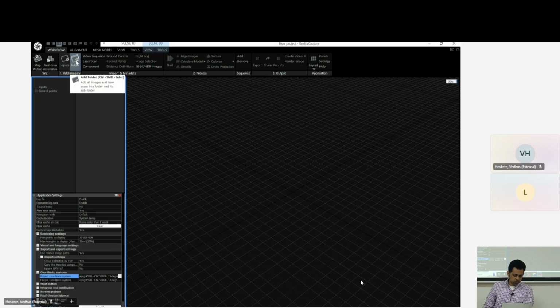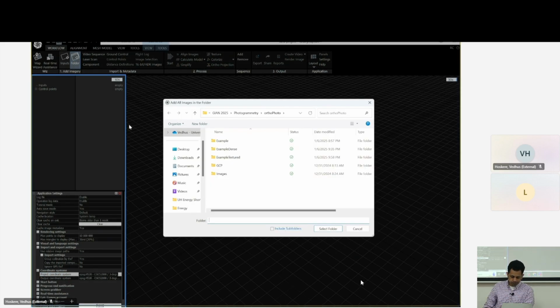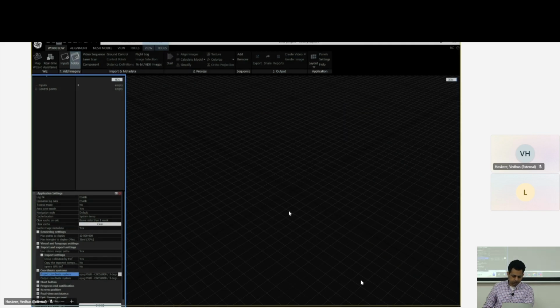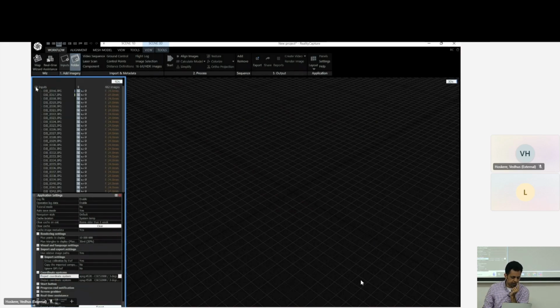you can go to add folder and you can just import your images. So here I'm going to go to images and then say select folder. And then there are 482 images. You can look at them.